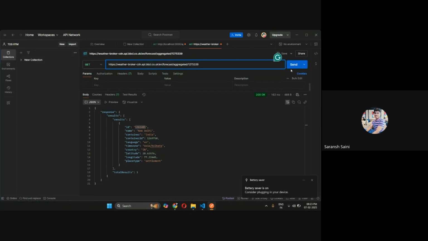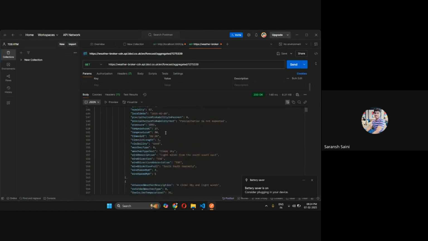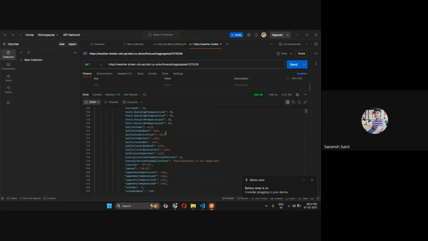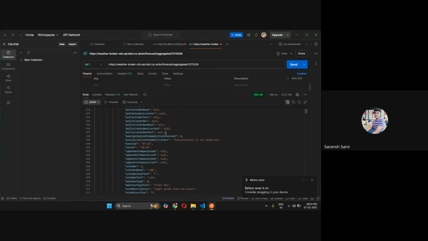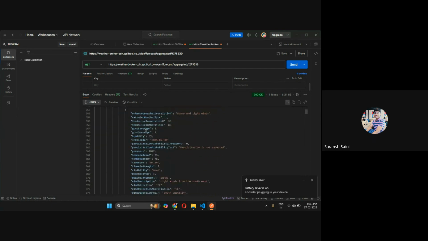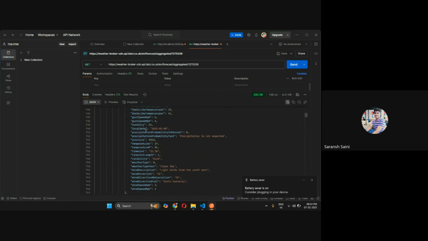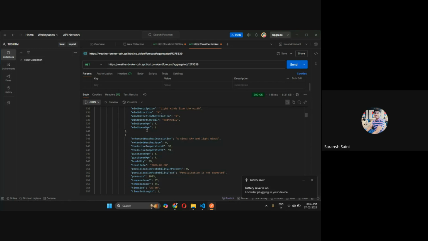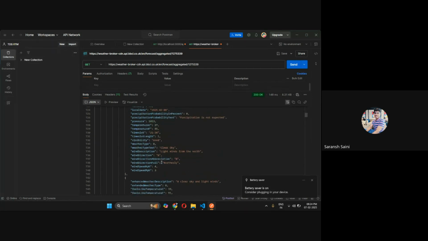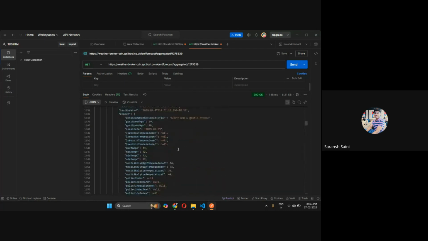So simply run this, send this request, and now you can see that we have the weather forecast of multiple days. Because there is a summary as well, and then we have detailed reports of each day. So we have detailed reports of multiple days. That's why it's a pretty large file.